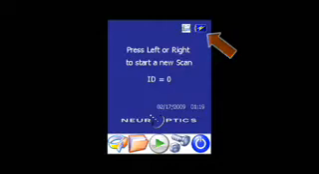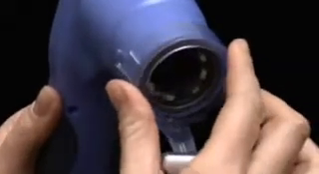To remove the device from the charging station, tilt it toward you and then lift up and out of the charging station. Do not pull straight up without tilting, as this may damage the charging station. To install the headrest onto the pupillometer, remove the headrest from the packaging and snap it into place.